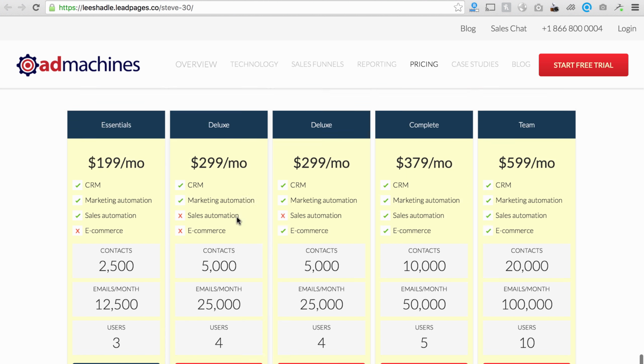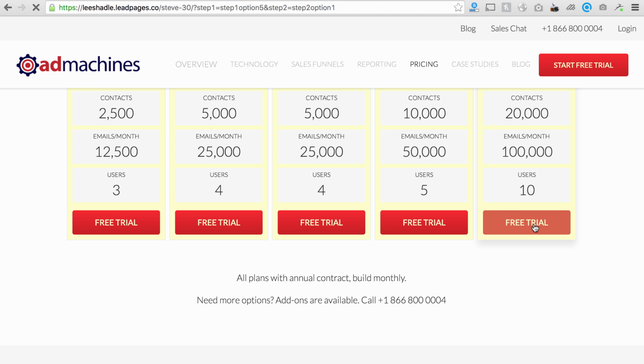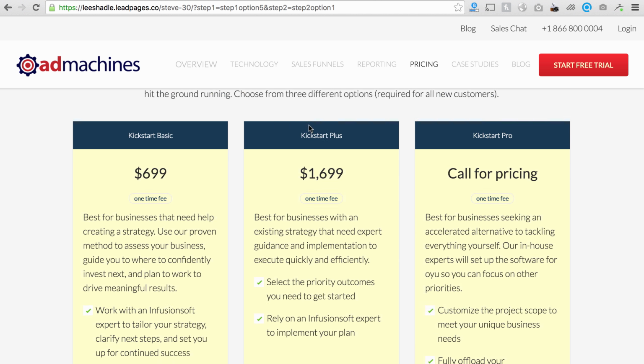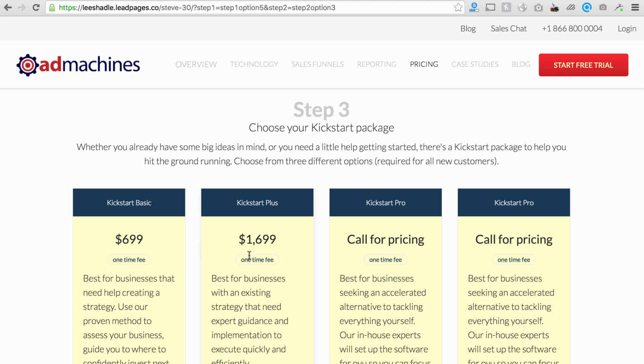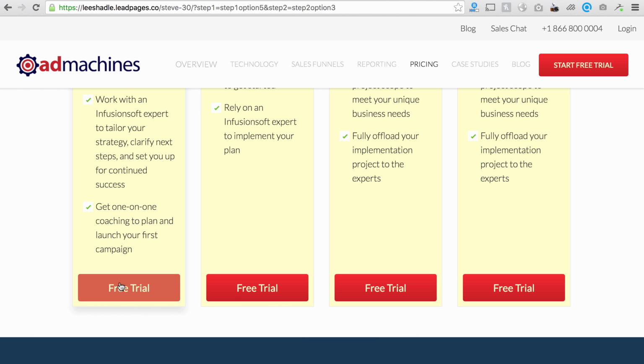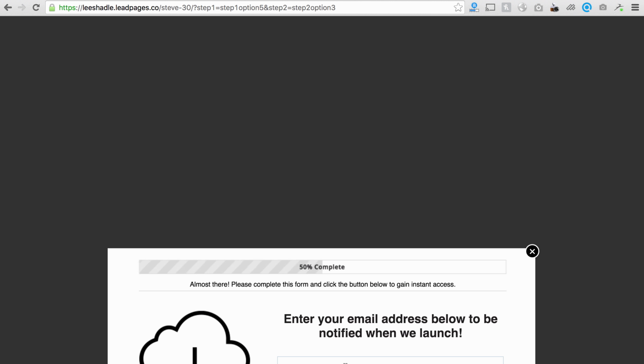Okay, so step 1, let's choose option 5. Okay, and you'll notice this query string was added, so it says step 1 equals step 1 option 5. Step 2 equals step 2 option 1. So let's change step 2 to option 3. Okay, so then it updated here, and then I'm going to pop open a lead box, clicking that.